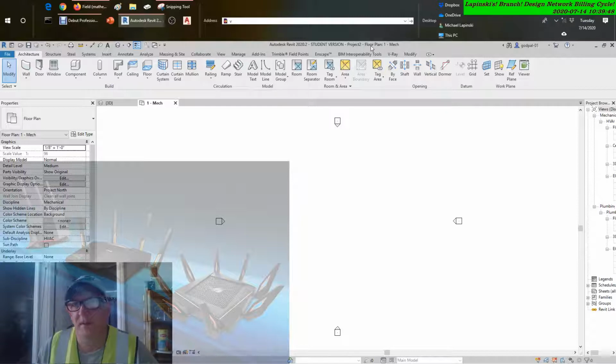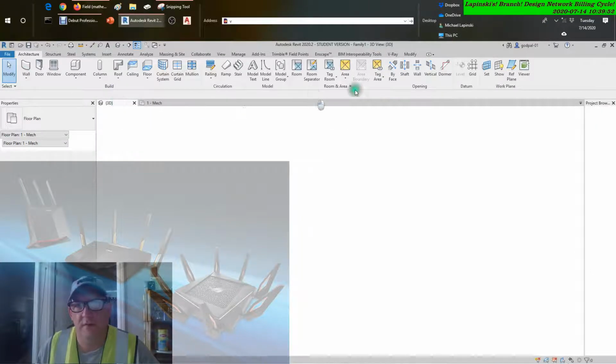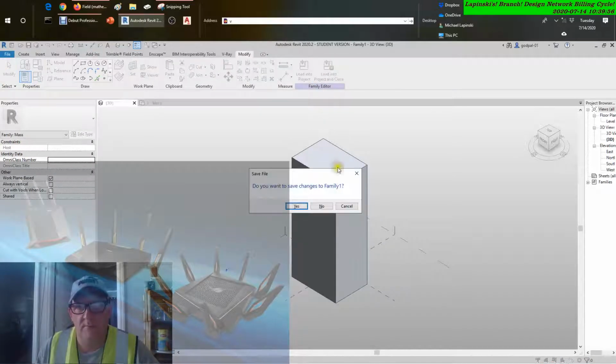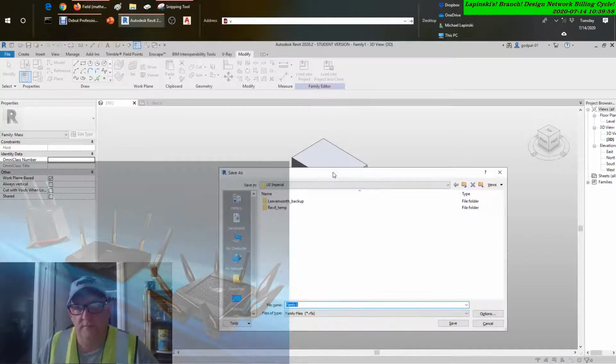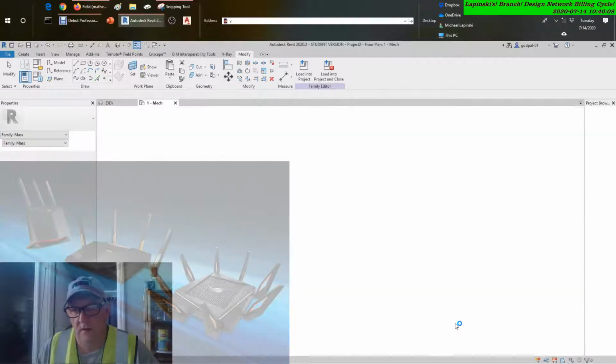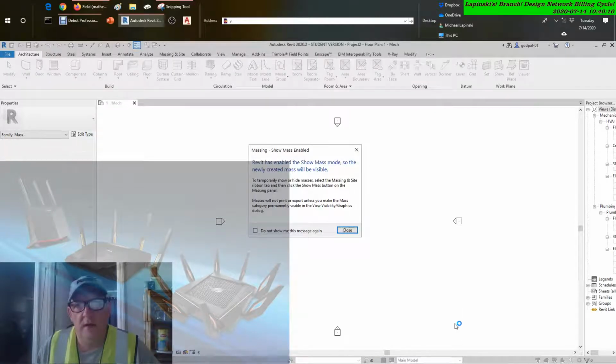Let's do it over here. Load into project and close. Sure. Why not? We'll load into that directory. I create a special directory for this one. Okay.